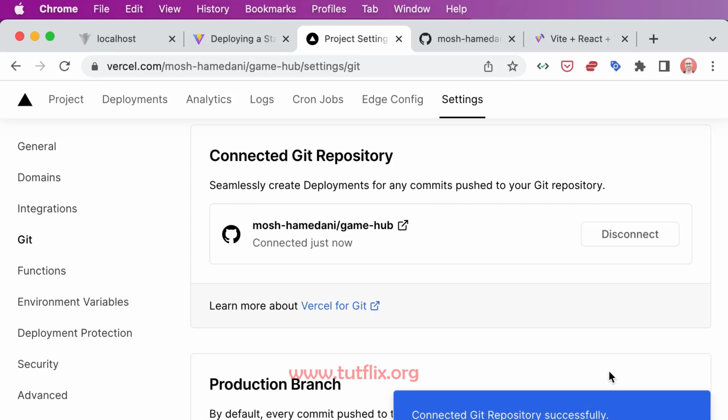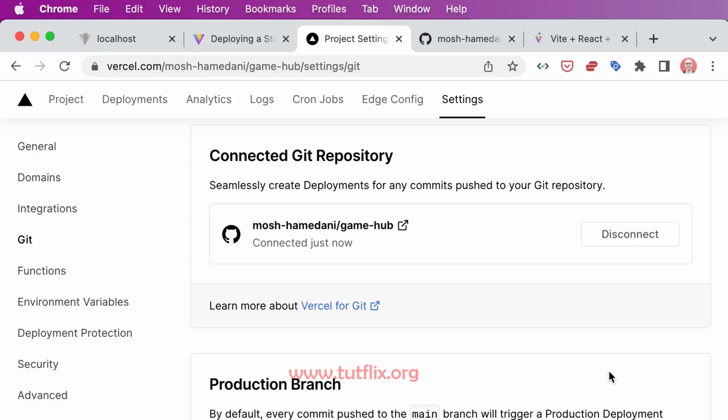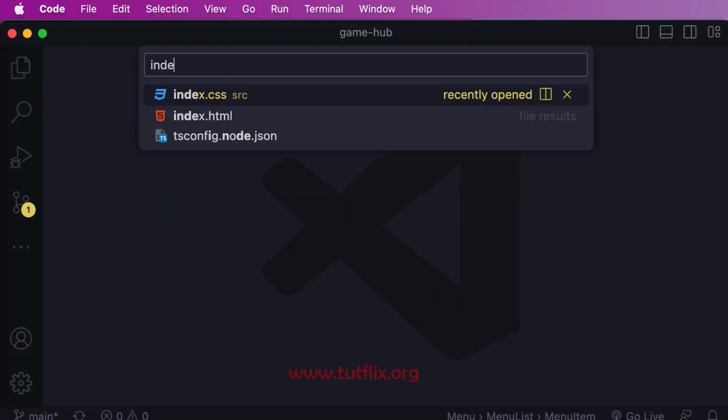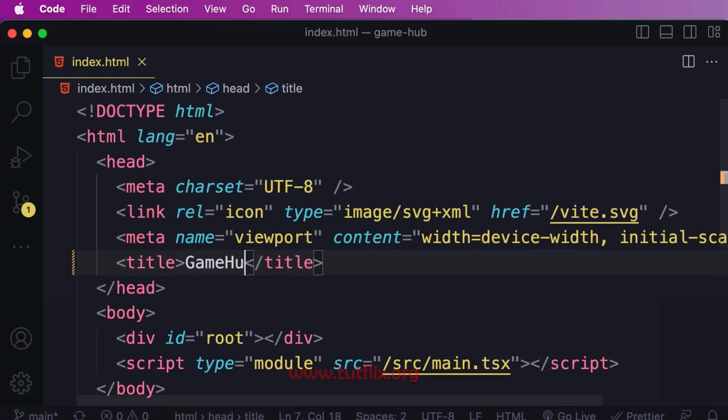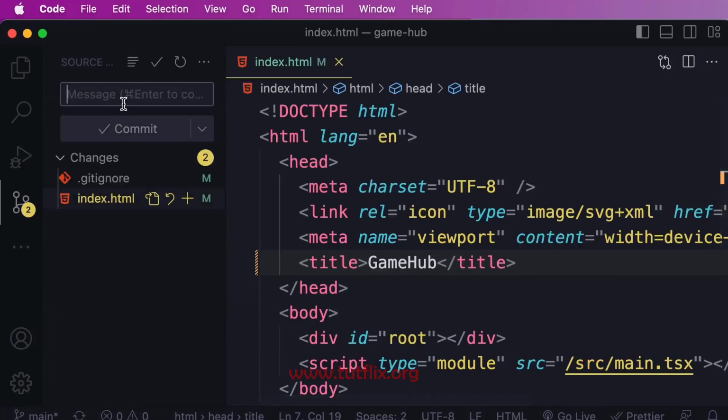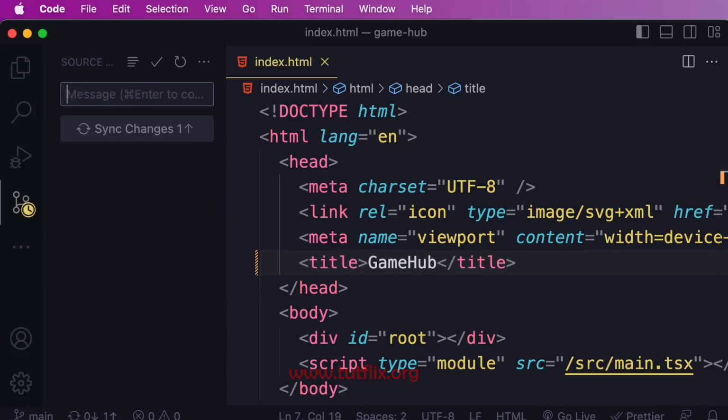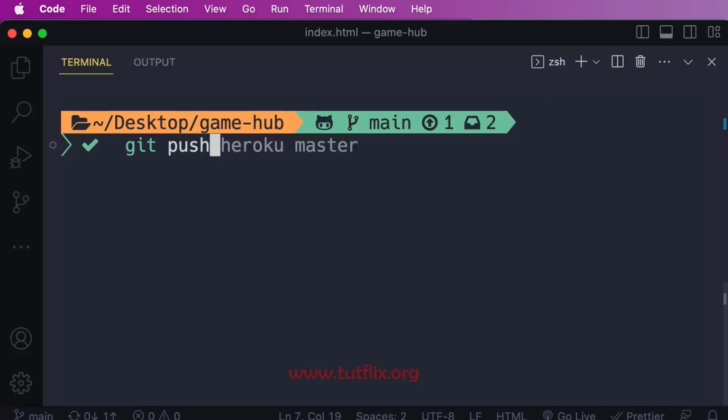So now if we do another push to this repository, Vercel will grab the latest code, build it, and deploy it to production. Let's verify it. So let's open up index.html and change the title of this page to GameHub. Now let's make another commit and say update page title. And then let's do a push.